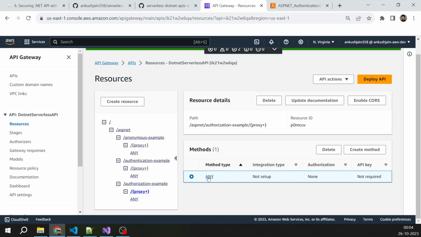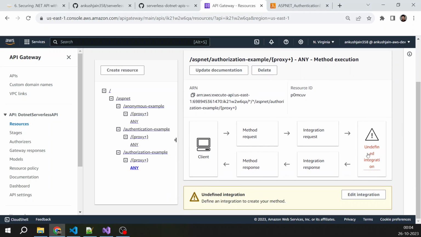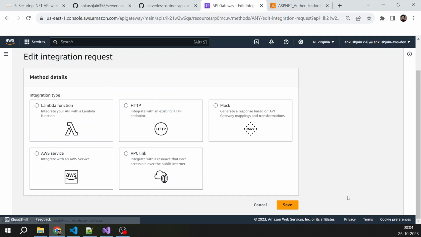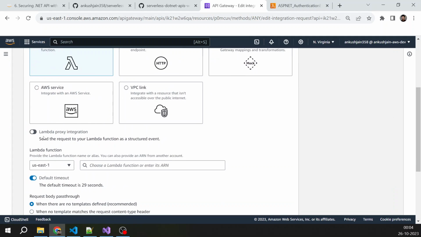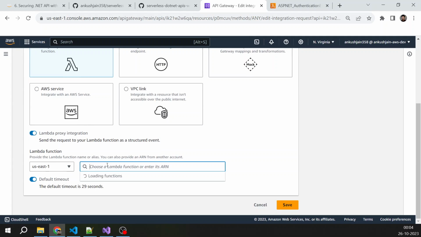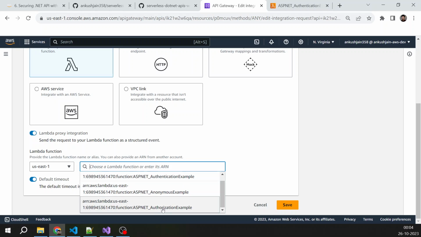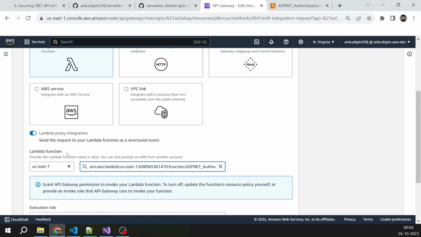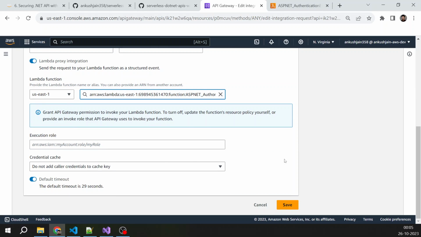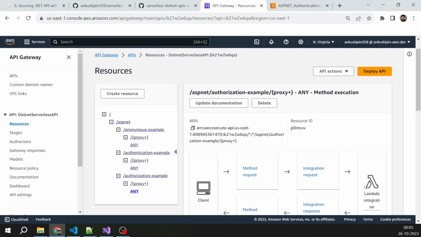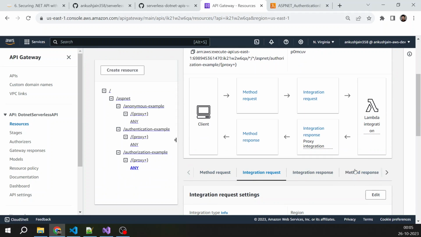I will just click on ANY, and here there is no Lambda function, so we'll just edit the integration. Click on Lambda function. This is Lambda proxy integration, and here authorization example. Now I am not repeating what Lambda proxy integration is and what a proxy resource is, as I have covered that already. Okay, so now we'll click on save. So we have saved our resources.